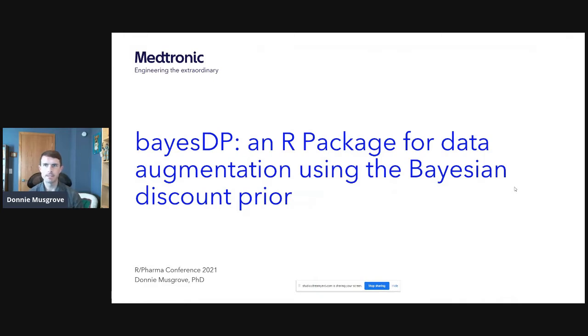So, like she said, my name is Donnie Musgrove. I'm a statistician at Medtronic. Little background: I've been a statistician in research and development at Medtronic for 5 years. We focus in my group on implantable cardiac devices.